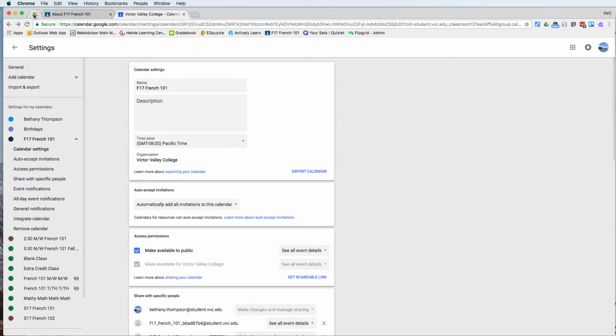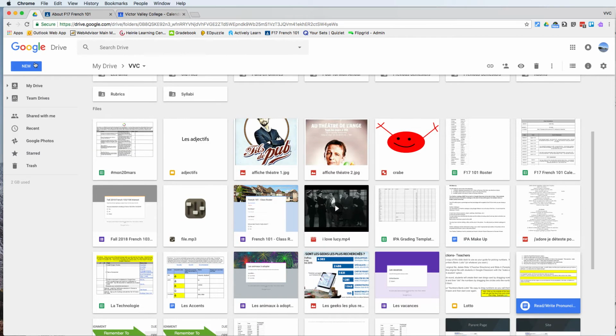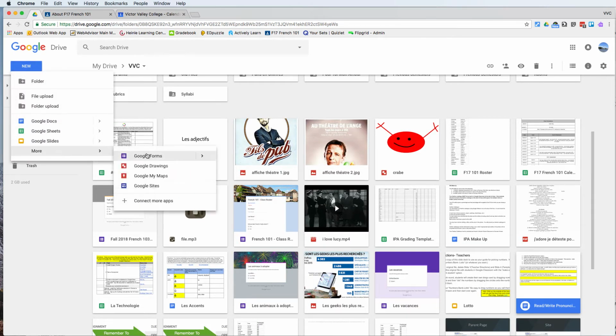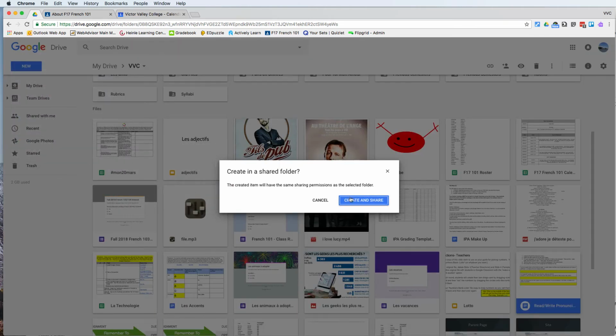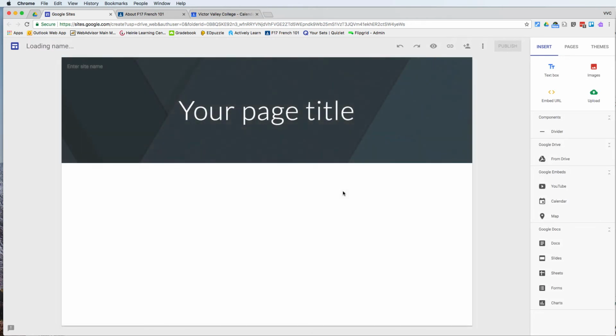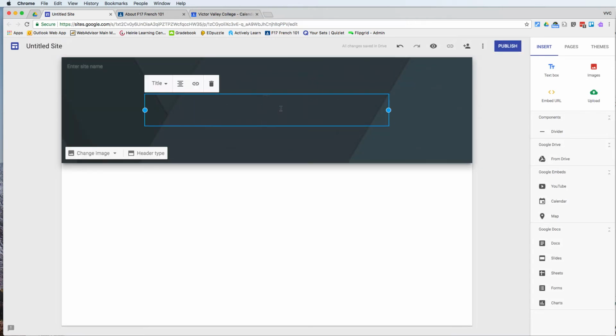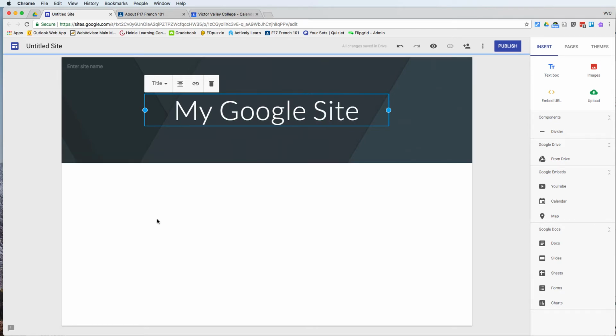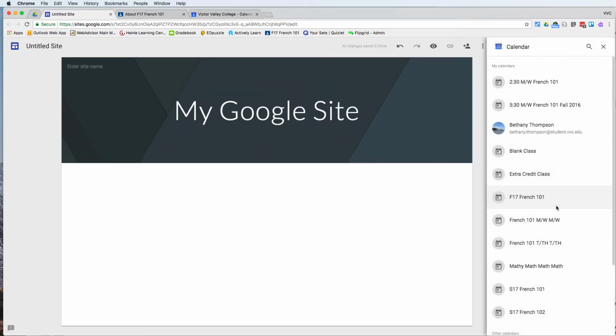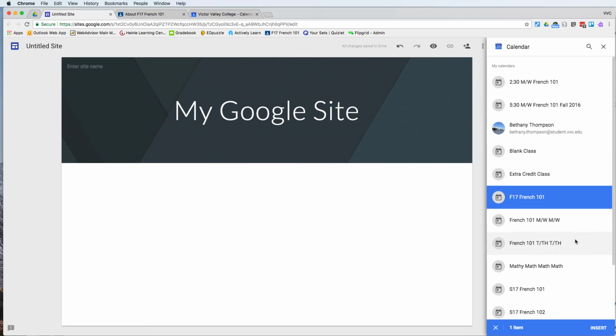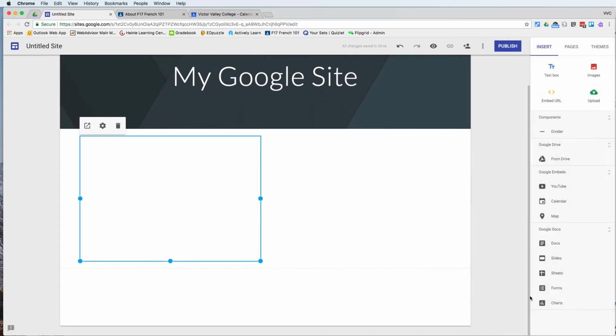I'm going to go over and I'm going to make a really quick website. So I'm going to click on New, and then I'm going to go down here to Google Sites and Create and Share. Presumably your website will have more information. I'm just going to name it my Google site. And then I'm going to click over here on the calendar and I'm going to find the one I want, which is that one. I'm going to insert it.